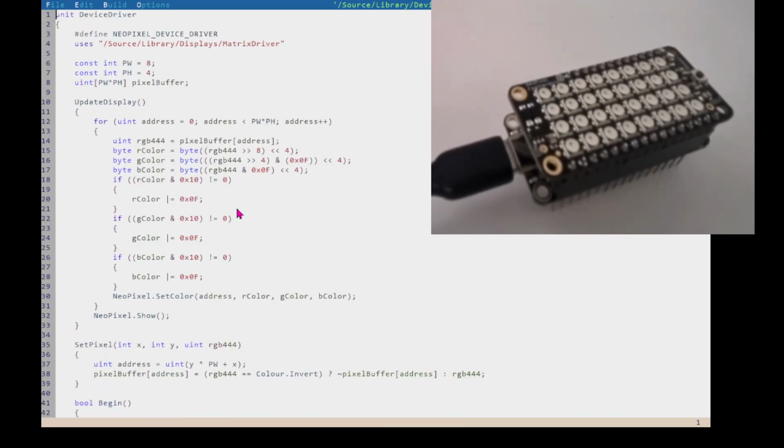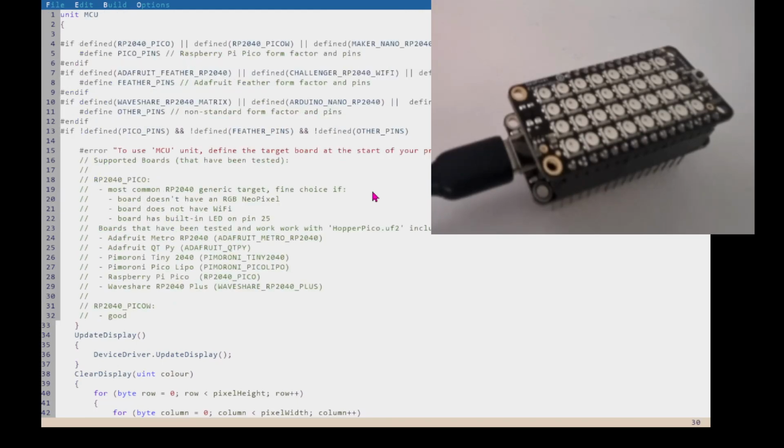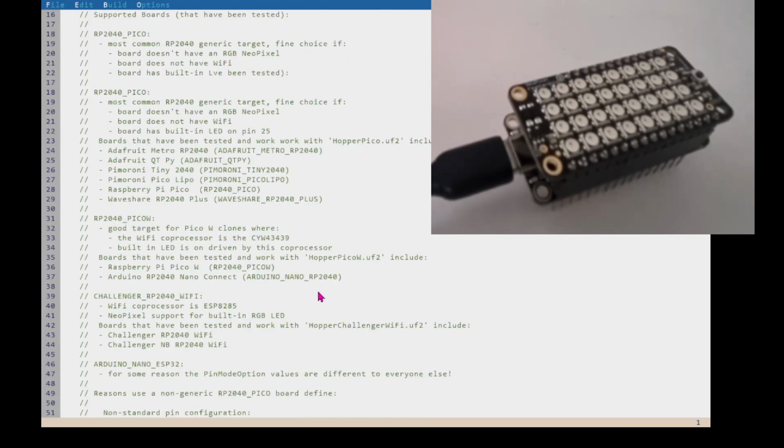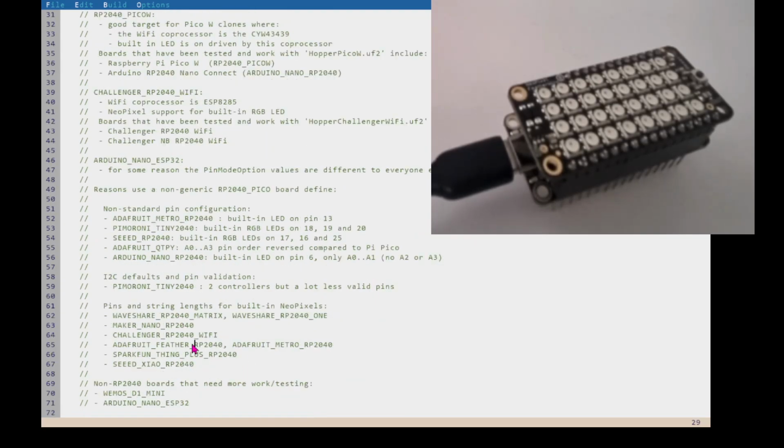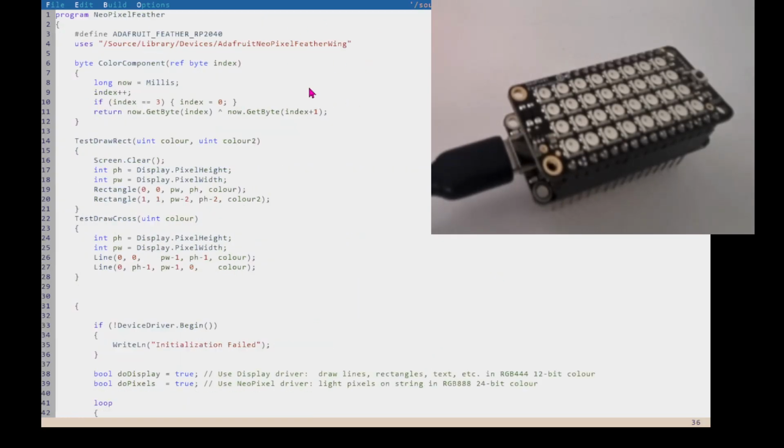So let's do that. If we go into where that was and look through here, we should be able to find our Adafruit board in here somewhere. There we go, Adafruit Feather RP2040. And that's the trickiest part about getting up and running. So if I compile now, at the bottom of the screen, it's successfully built.